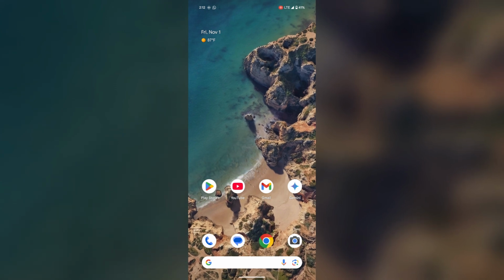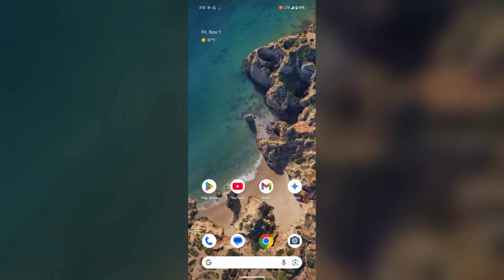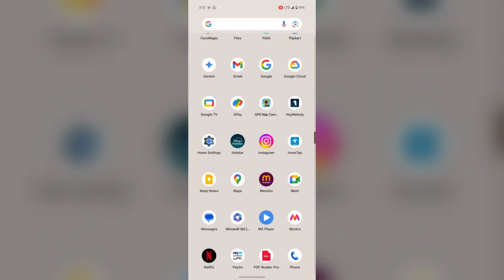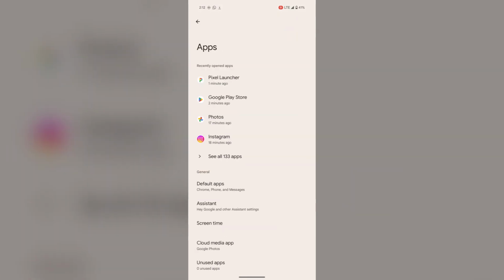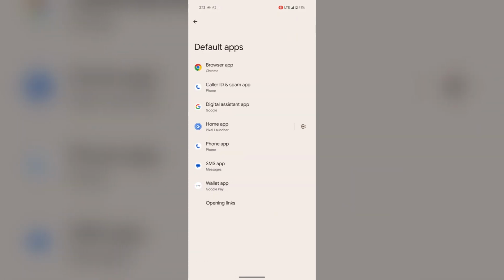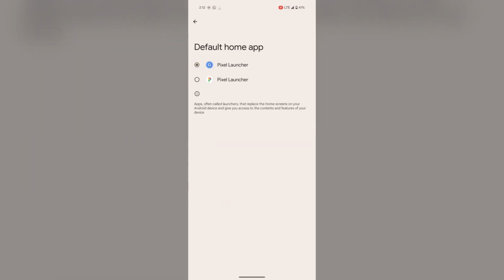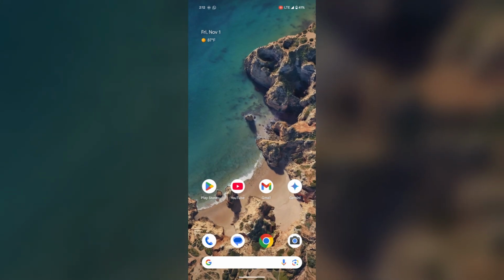So you can also change the default launcher. For this, open the settings, go to the apps, then on default apps, here select the home app. From here, you can select the default launcher as the original Pixel launcher or the installed launcher. In this way, you can hide your apps or change the launcher also.